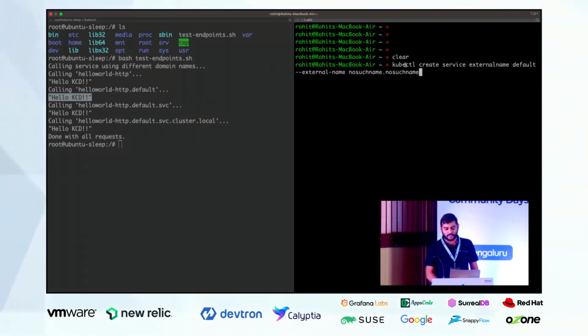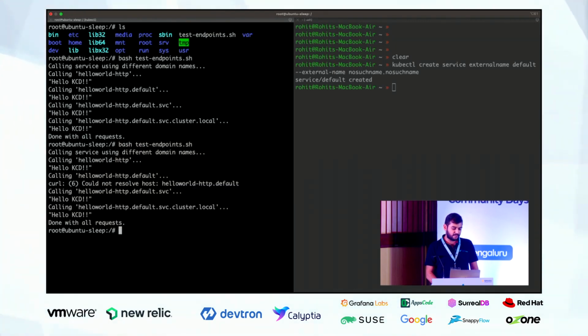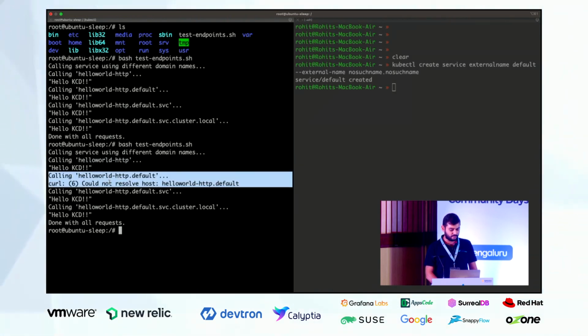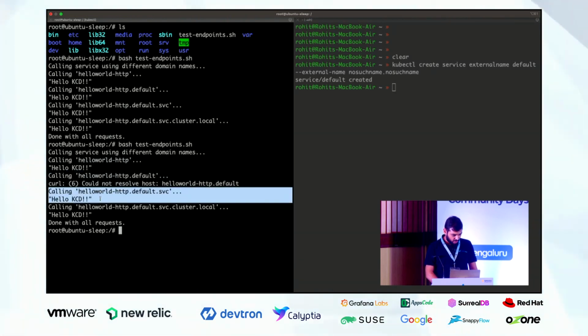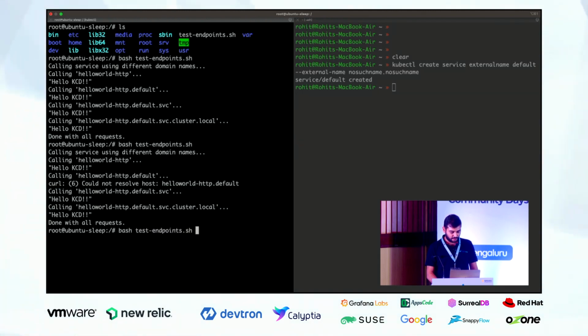I'm doing kubectl create service of type externalname. Its name is default, and I'm just pointing it at a dummy domain: no-such-name.no-such-name, right? That is created. Now I run my test again. Hello world-http works. Hello world-http.default has broken now, and hello world-http.default.svc is still working, and of course the fully qualified domain name still works, right? So what has gone wrong here?